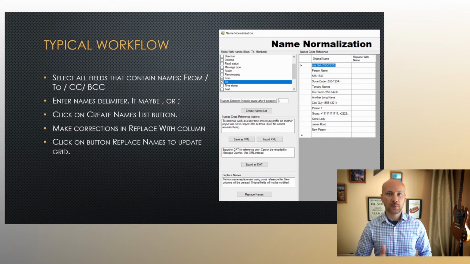All right, so what would be the typical workflow for using this tool? Well, you would load your DAT file, or you would load any data into Message Crawler, whichever way, whether it's a Slack or Google data or Bloomberg data. And then you would go into your name normalization tool, and you would select your fields that contain names. So it could be from, to, if you have CC, BCC, you can include them too.